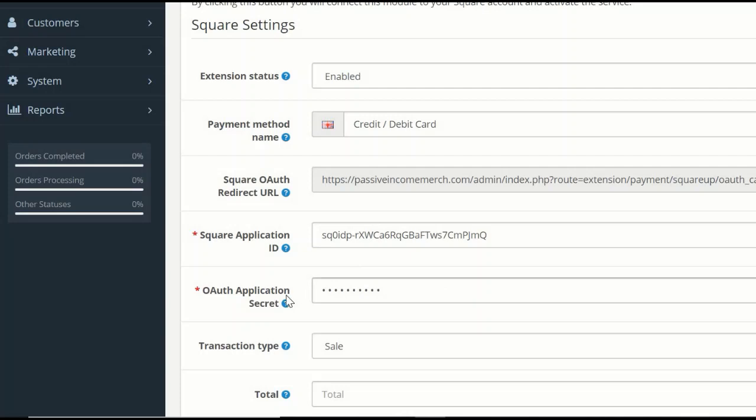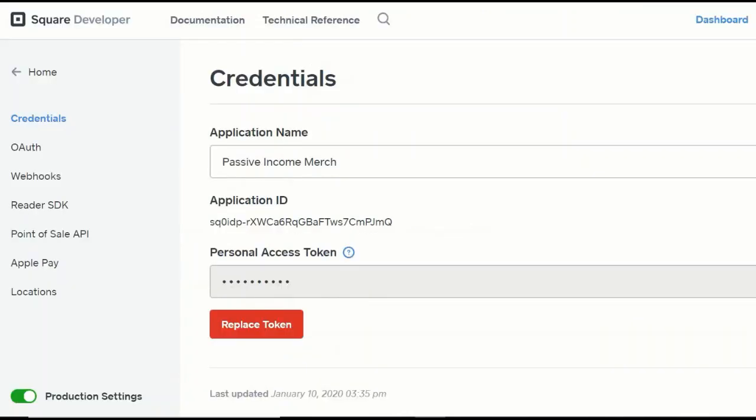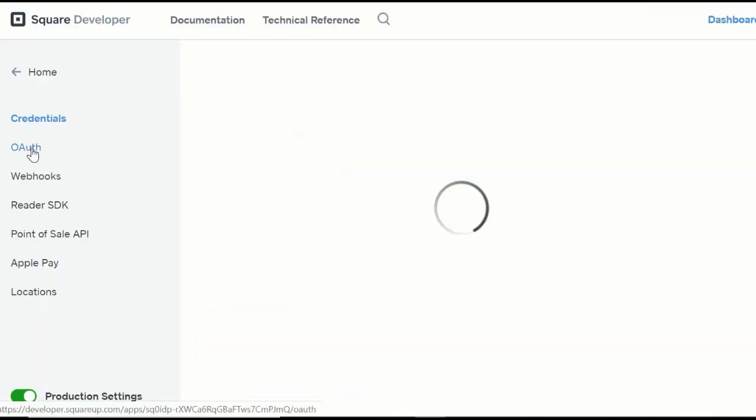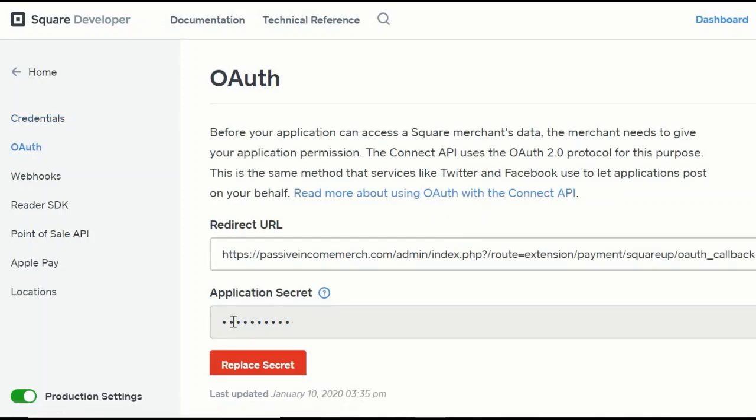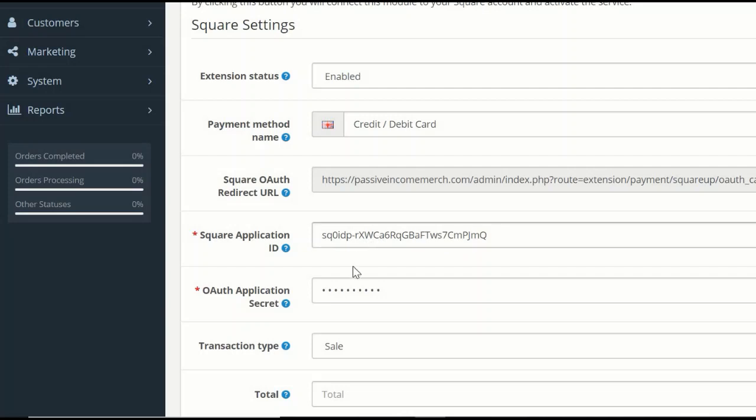The next thing you would also need is the OAuth authorization secret. So we're gonna copy and paste that as well from here. And you would get this information on this link right here. And you simply just copy the secret and paste it in right here.